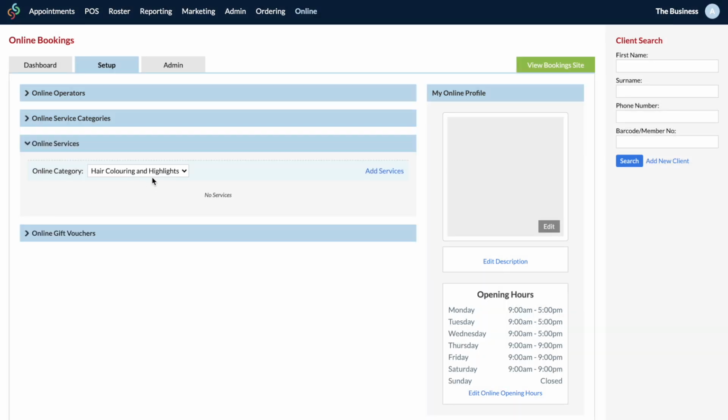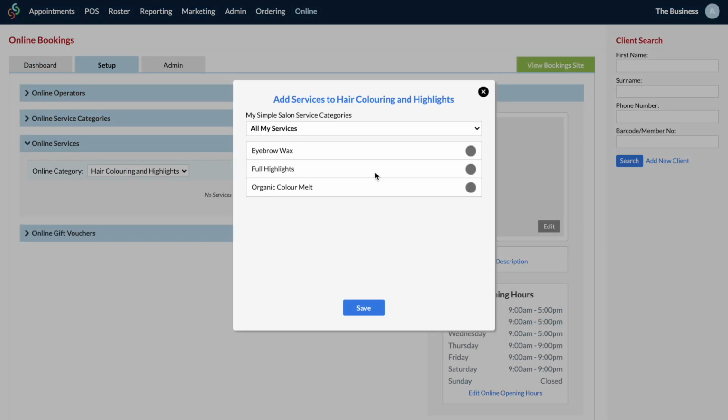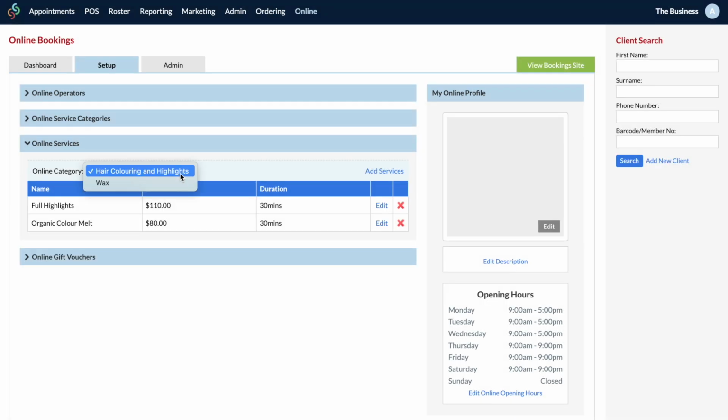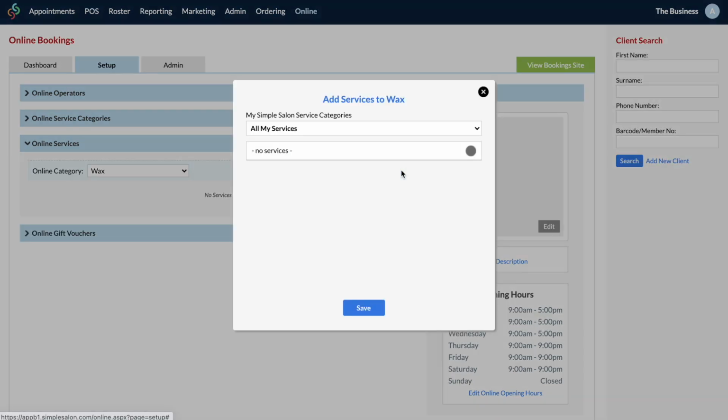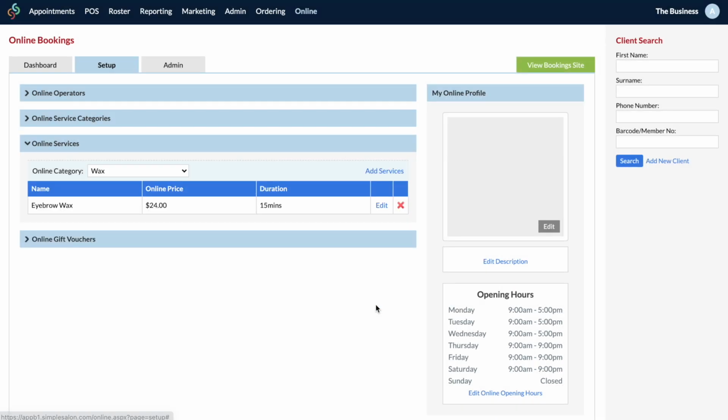Now we're going to add our online services. So pick an online category that you want to add services to and choose Add Service. Now this is going to be a list of your services that you're choosing from. So if you've chosen, in this example, the hair colouring and highlights category, we're going to pick all of our services that are going to come under that category. So in this scenario, it would be your full highlights and your organic colour melt. Once you've ticked those, click Save. Choose another online category and go ahead and add the services that belong to that category. Save when you're done.